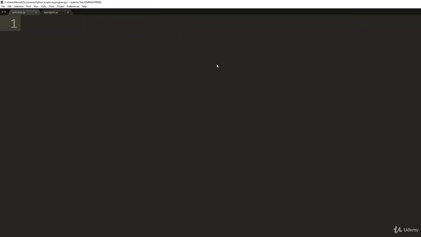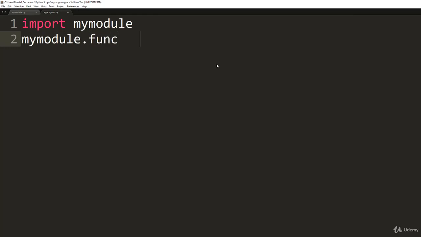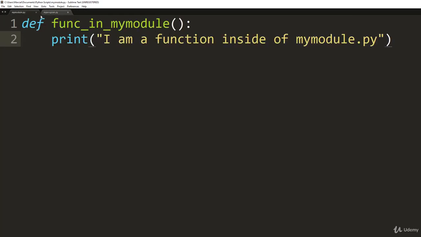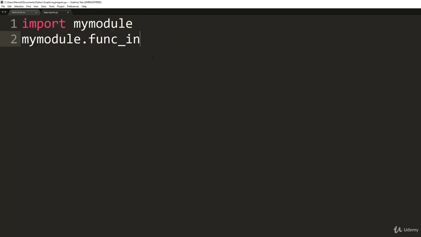Now let's explore importing my_module in this other file, my_program.py. And the way we can do this is we can say import my_module, and then we will say my_module dot, and we should be able to call that function itself. We will say my_module.func_in_my_module, and let's recall what it was described as, func_in_my_module, open close parentheses.